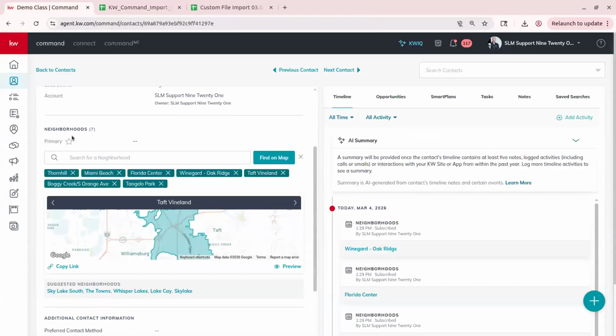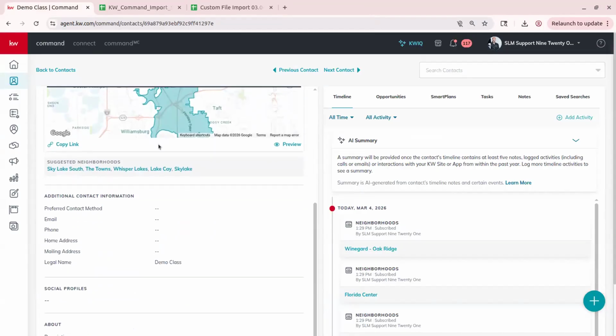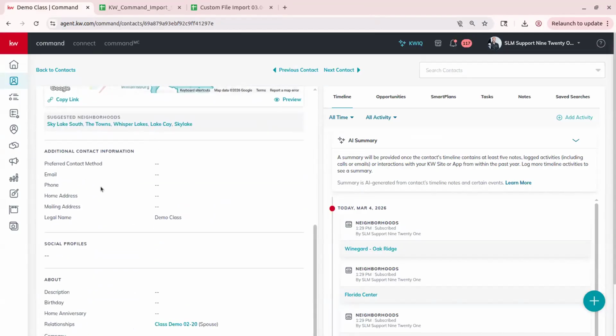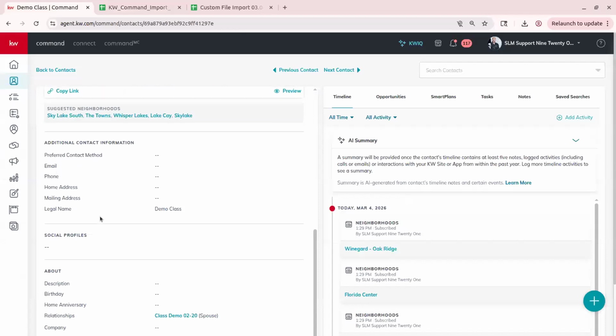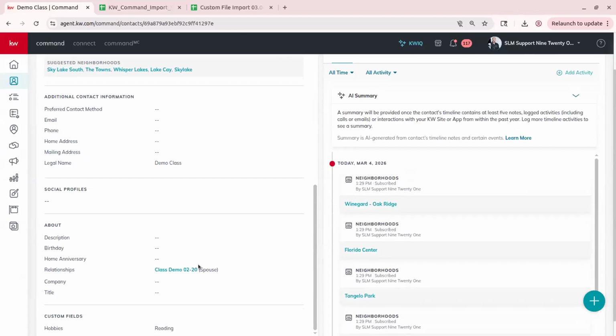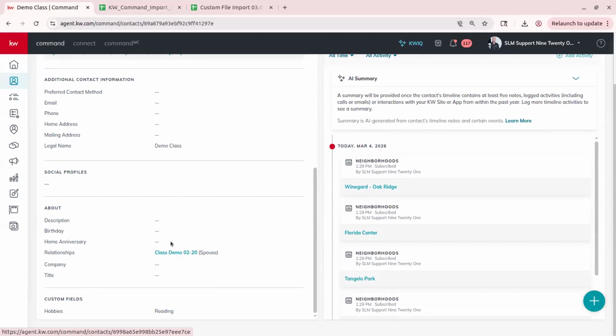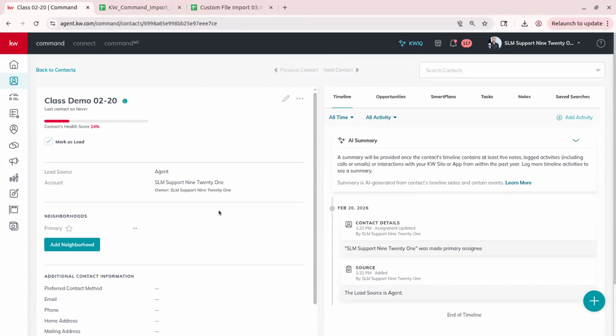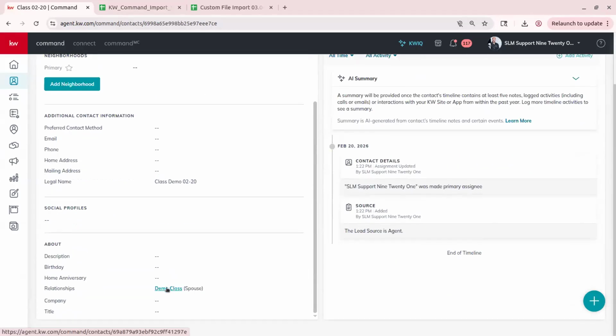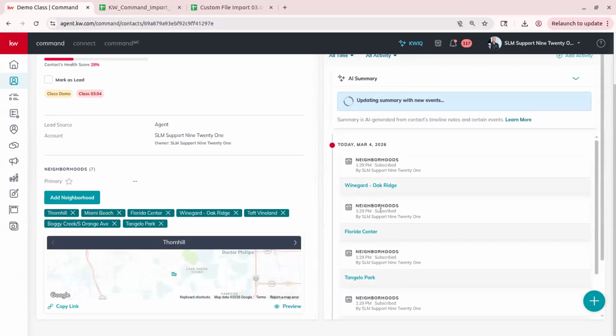And we'll go back over to our contact. Down below our neighborhoods, you're going to see the additional contact information. Again, whatever information we've added in, their social profiles. And you'll see their about section here, as well as those custom fields. So one thing you'll see here, we mentioned when we added those relationships that it will link those contacts together. We can just click on that contact and it's going to take us directly to their contact profile. And it'll automatically link the one we just created. So it'll be linked on both contacts and we can just toggle between the two.